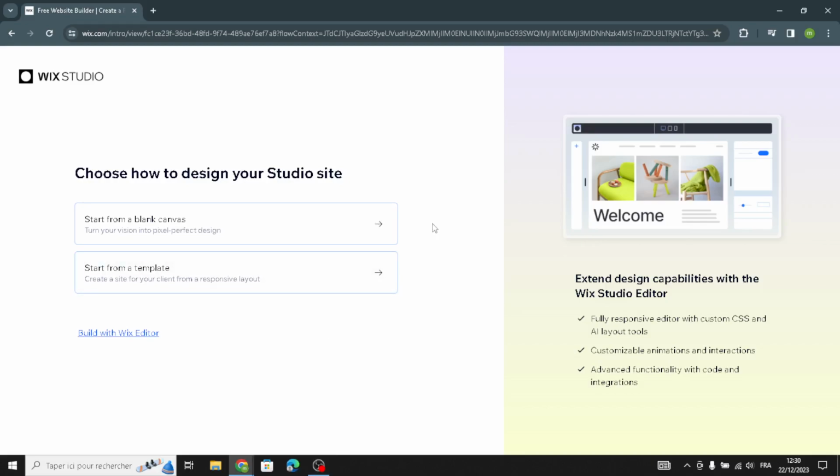So as we know, Wix is a type of websites that you can create easily using a platform called Wix. It helps you build your own site without needing to know how to code. It offers various tools to design, add content and customize your site. So first of all, let's start from here, build with Wix editor.